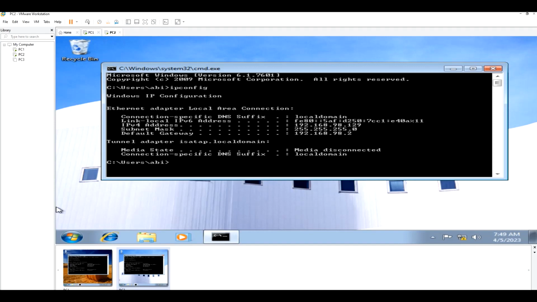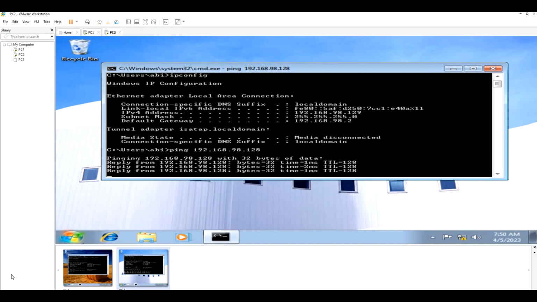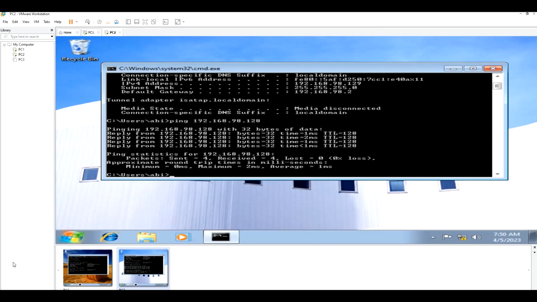Now we will check by using a ping command whether both the systems are communicating with each other or not. So we know the IP address of the first machine, which is 192.168.98.128. So I'm going to use the ping command and press enter. As we can see, we are getting this information and it says that all the packets are received and nothing was lost. So basically we received everything properly.